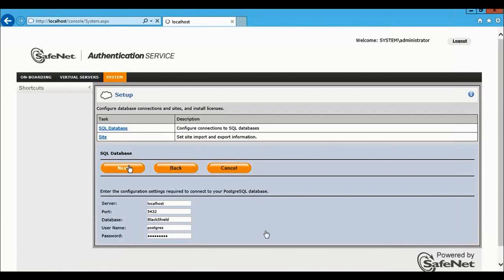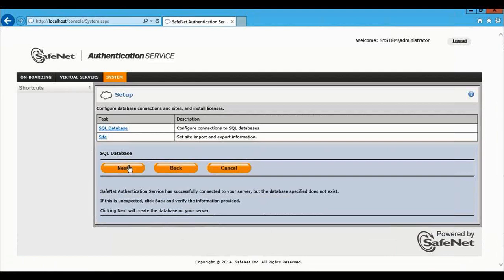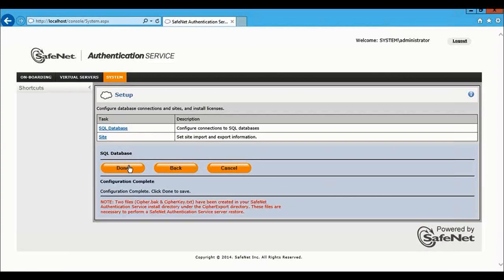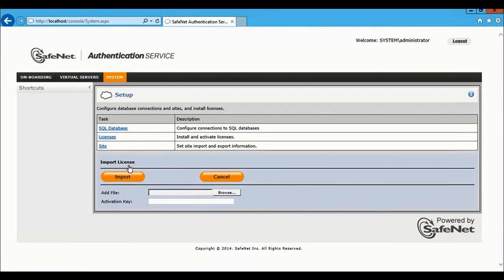I click on next, it makes a connection, tells me that there's no database. Do you want to connect and create? We click on yes. The system goes and creates the Black Shield database, and it provides us with our cipher keys. Now these are used to back up, and we will talk about these in a future module. I click on done, and we have now completed the first step, which is connecting SAS to the database.